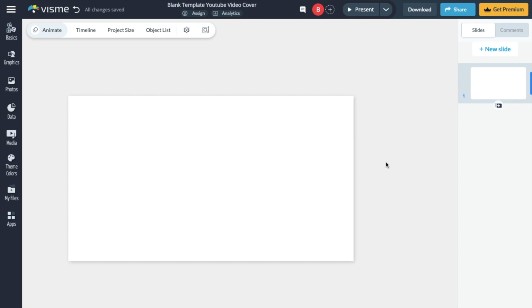So in this Visme tutorial video, I'm going to be showing you guys how to generate an AI image here on Visme. So once Visme is open up on your device, what I want you to do is go to the left-hand side of your screen. I want you to go ahead and press on the Photos tab right here in between Graphics and Data. Just simply press on Photos.